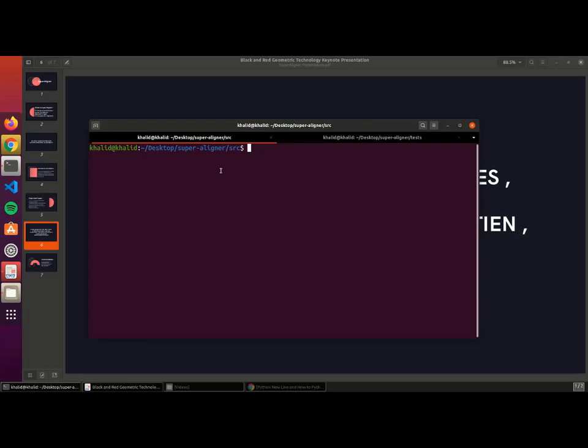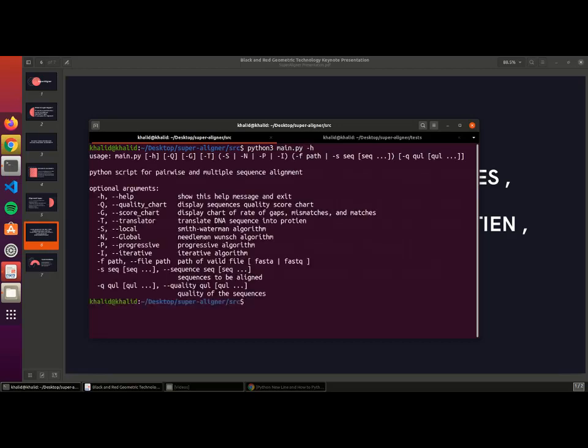First, let me show you the manual of the tool and how to use it. As we can see here, there's a bunch of options we can use with the tool. -H is for help, it will bring up the manual as we can see here. -Q is for quality chart, it will display the sequence quality score chart. And -Q score chart is to display the rate of gaps, mismatches, and matches between the resulting sequences.